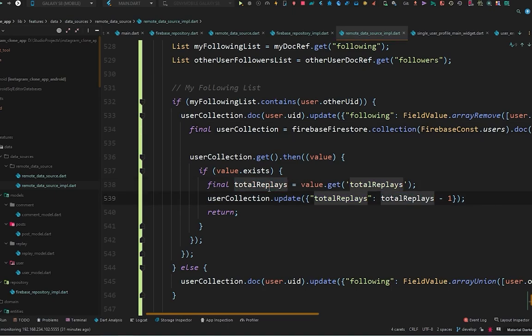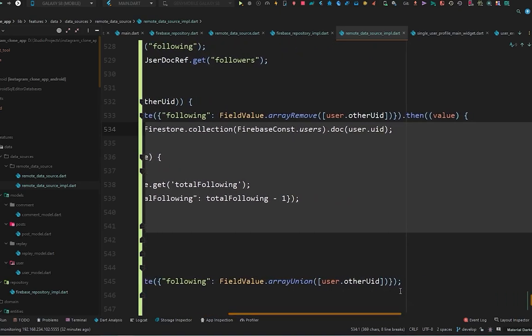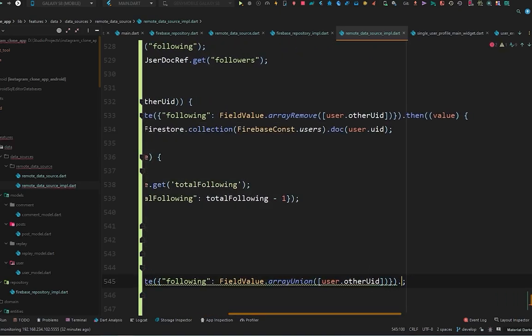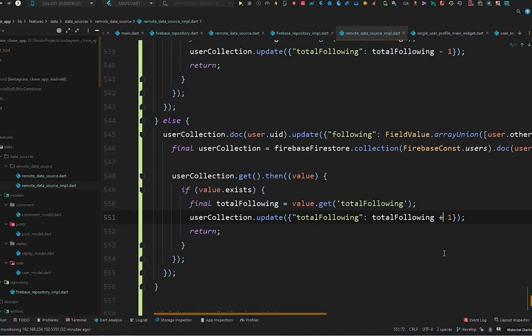So we will select this total replies, and these total replies will not be the total replies in here, but in this case it will be the total following. So if it contains the other user ID, remove it and decrement the total following by 1, and that's it. Now copy this scenario from here and put it in the then method of the following. This is going to be if it does not contain the ID, simply increment the total following of that user by 1.